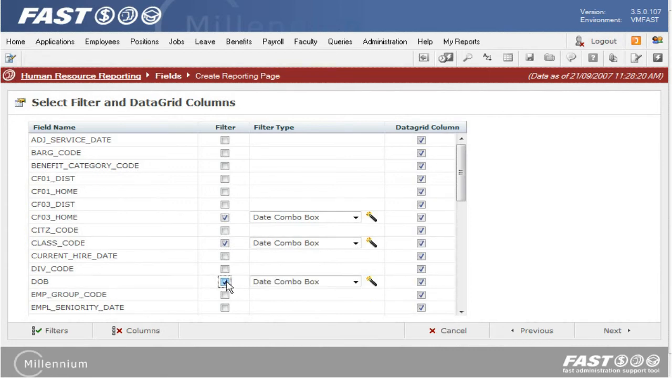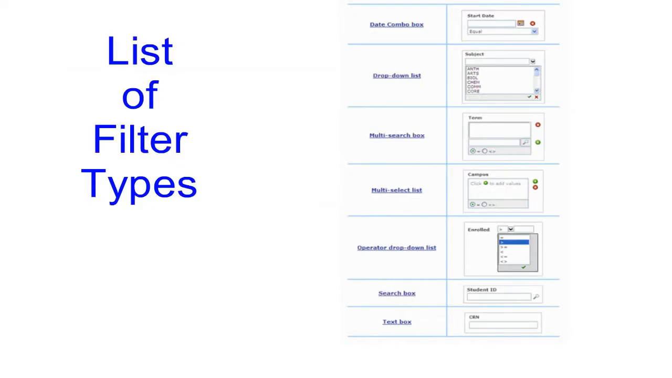Note that each time I selected the checkbox to use it as a filter, in the filter type column, a list opened. This slide shows you the different types of filters, and for more detailed information, you can open the online help files.